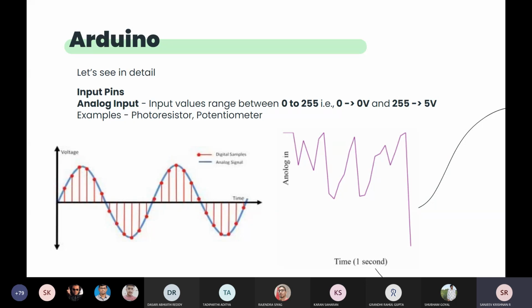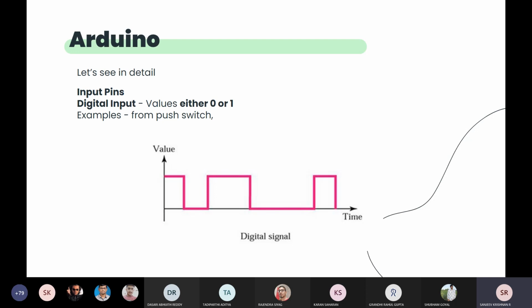Your photoresistor gives a resistance based on the incident light, right? If it is having full incident of light, then it will give the highest value. If it has zero light incident on it, then it will give the lowest value, 0 voltage. But if it is something in between, 50% incident, 60%, 70%, or 20-30, all these have some values, and all of these can be read by the Arduino through analog input pins.